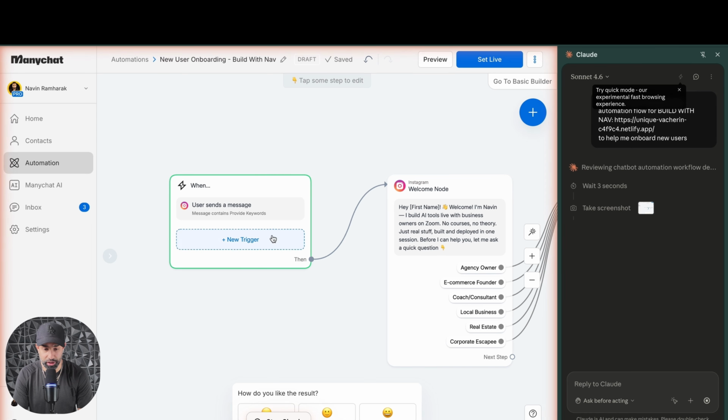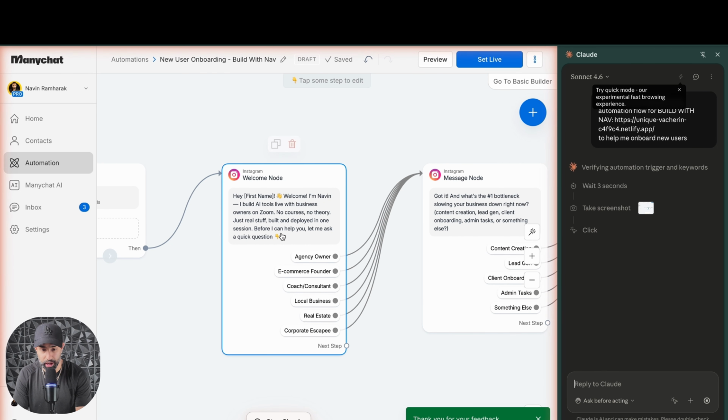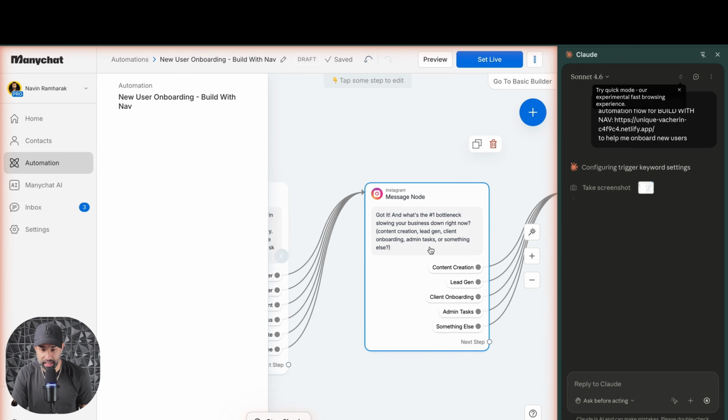Okay, so user sends a message, right? Obviously we're going to have to confirm what the keyword is, and it's giving it to us already. So, "Hey, first name, welcome, I'm Nav. I build AI tools with business owners on Zoom. No course, no theory, just real stuff," blah, blah, blah, blah. Obviously, some of this copy is going to have to change because it's not using my copywriting skill, but we can fix that later, okay? Then it goes into the second message, "Got it."